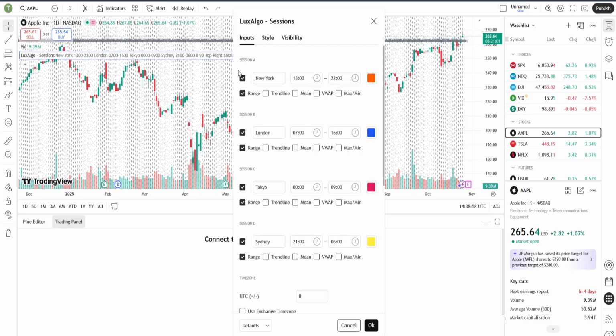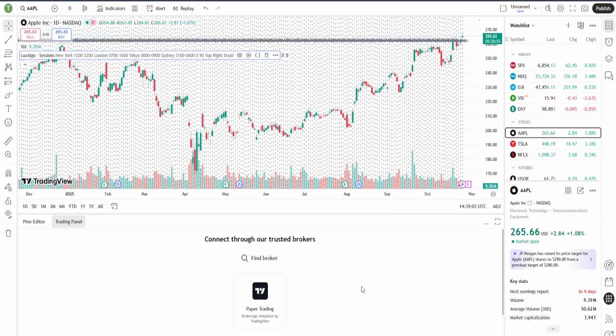With the session indicator now visible on your chart, it's time to adjust the settings to your liking. Look for a small settings icon next to the indicator on your chart and click it. This will open the configuration menu. Here, you can customize the appearance and data of the sessions indicator. Finally, after making your personalized adjustments, hit the OK button to apply your settings.